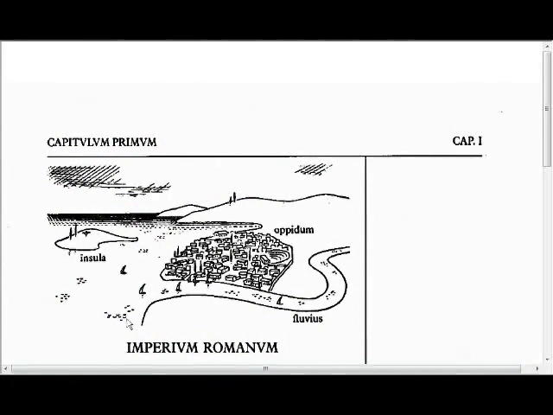Welcome to Lingua Latina Chapter 1, Lesson 1. The first thing I wanted you to notice here on this page is the setup of the chapters.